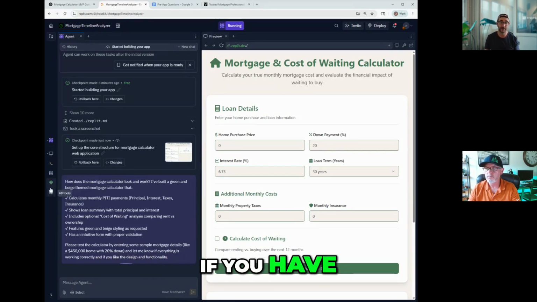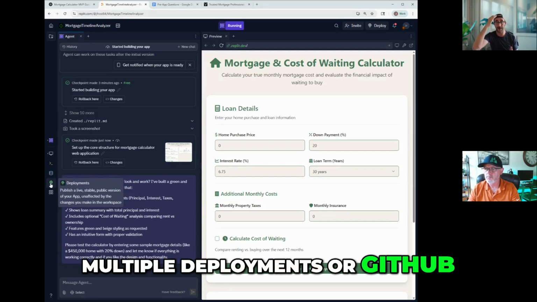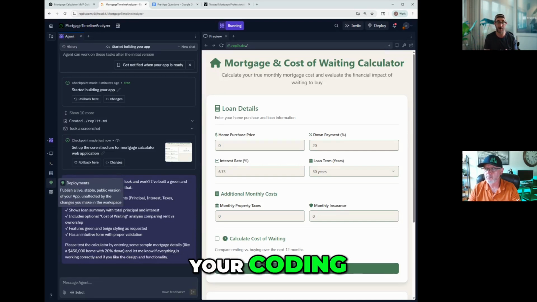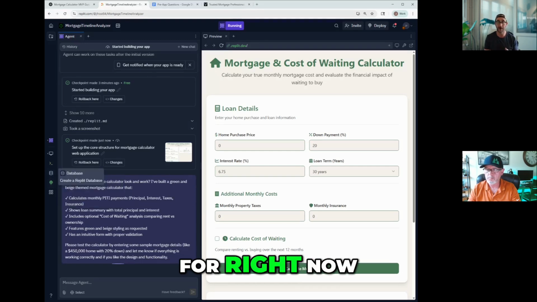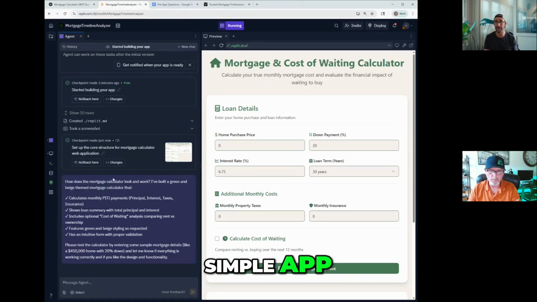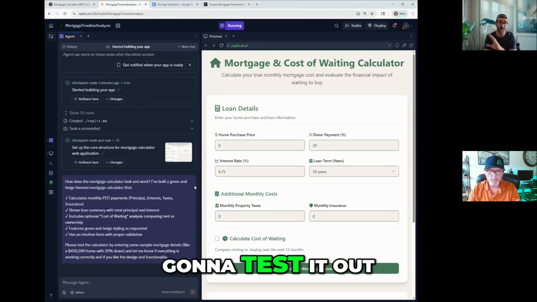If you have multiple deployments or GitHub, or you have other things like that in your coding, you can integrate all this into GitHub, which is pretty cool. For right now, though, we're just using a simple app, and so we're just going to test it out.